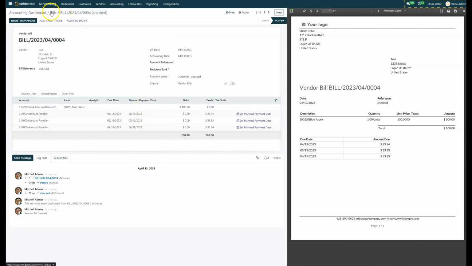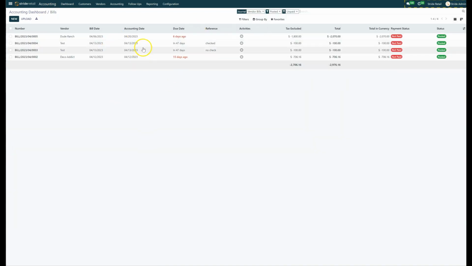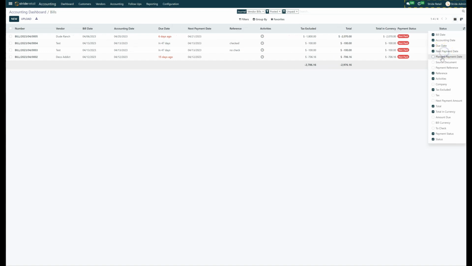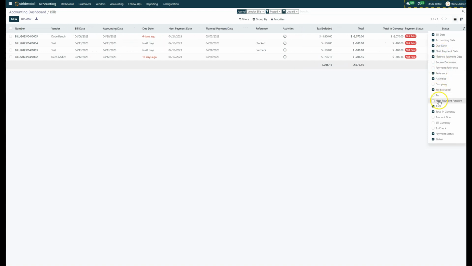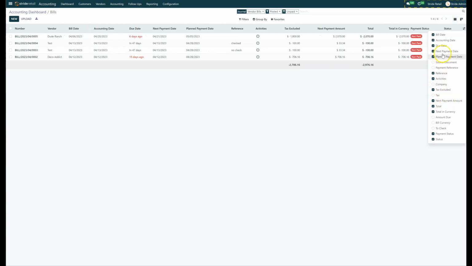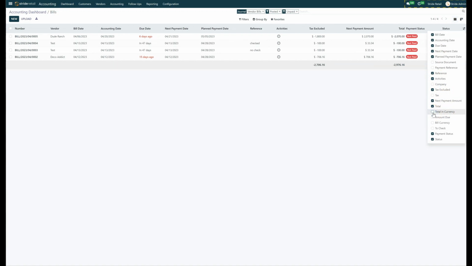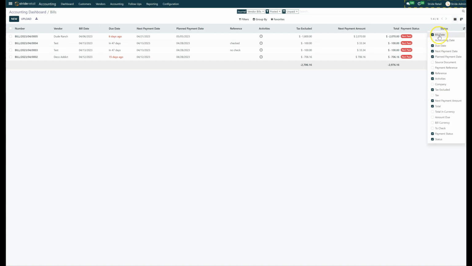But you can also do this from this dashboard. From here, you've got all your default columns. Again, you may have to come into your toggle settings, and we have a couple of additional options. You've got your next payment date, your planned payment date, and then down here is your next payment amount. A lot of times I turn some of these other ones off because I don't necessarily need the total in currency, since I'm not doing multiple currencies, and I don't necessarily need the accounting date. So you can turn off fields you don't need to clean up your view so you don't have quite as many details.